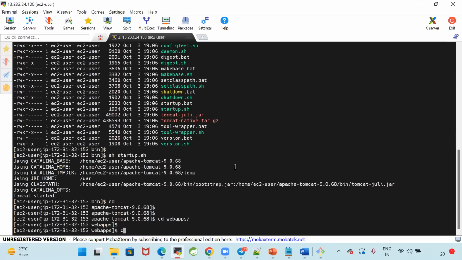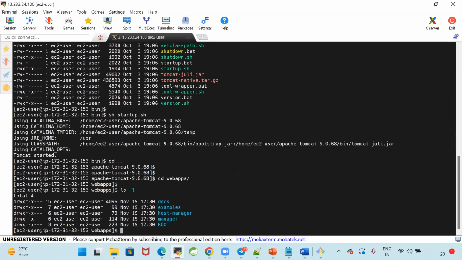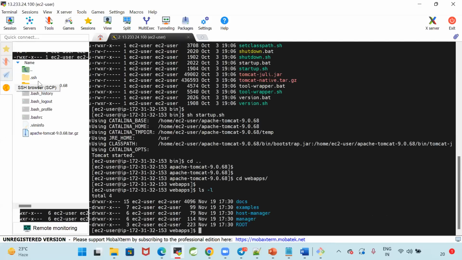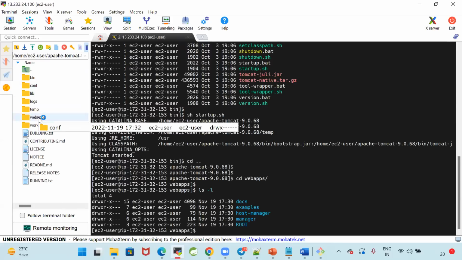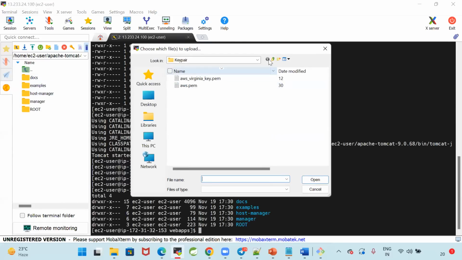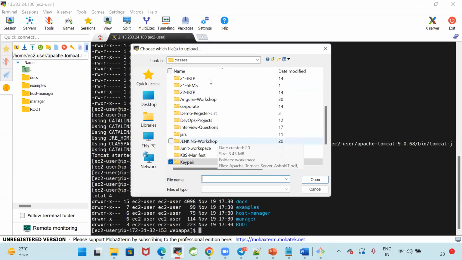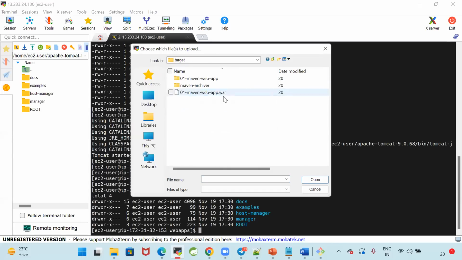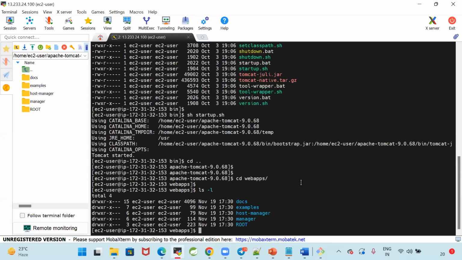In Tomcat, there is a folder called webapps in order to deploy the war. Go to Apache Tomcat, webapps. In the webapps folder, I need to upload my war file. Workspace, Maven web app, target, war file. I have deployed the war file in Tomcat. I uploaded the war file to Tomcat.